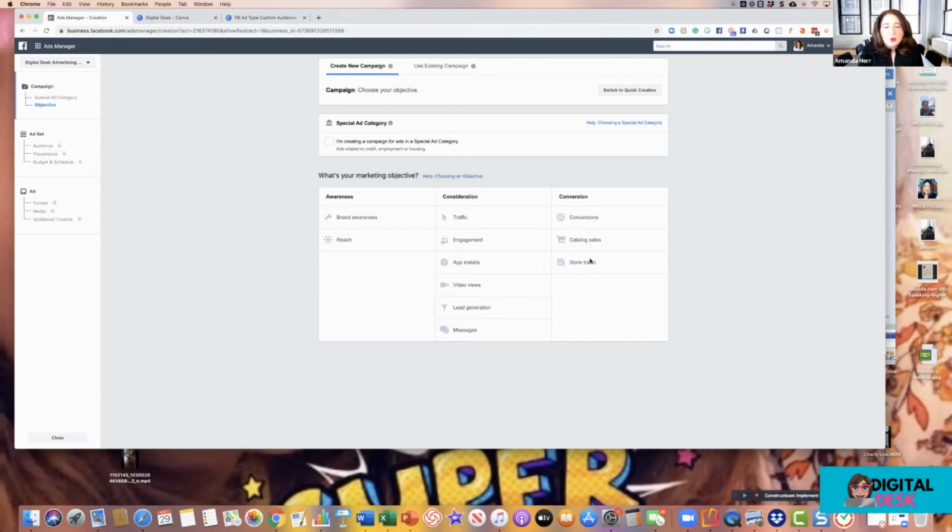And then store traffic. You can actually create an ad that would push for store traffic. So it's going to optimize for store traffic to get people boots on the ground into your brick and mortar. Does everybody understand what I was going through? Any questions? Okay, awesome. So that's the ad types.